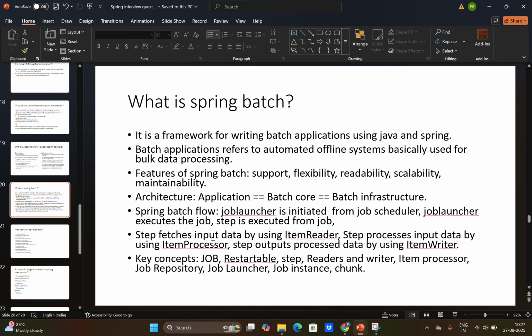What are the key concepts of Spring Batch? Job, restartable, step, readers and writers, item processor, job repository, job launcher, job instance, and chunk data. In Spring Batch, these are all we use here.